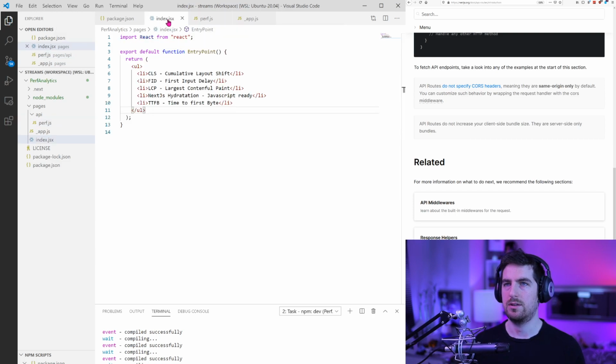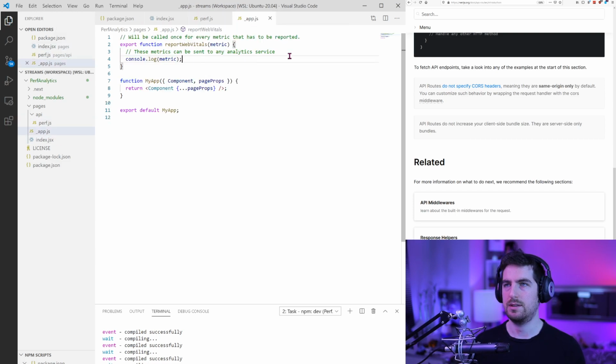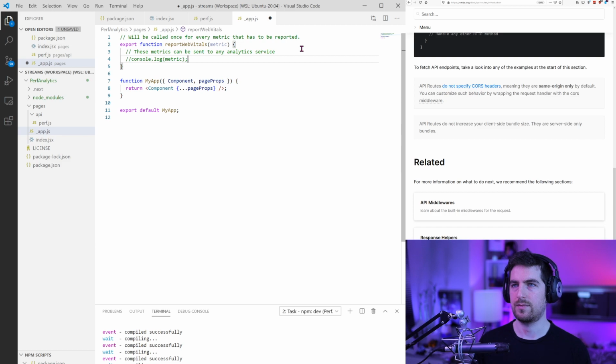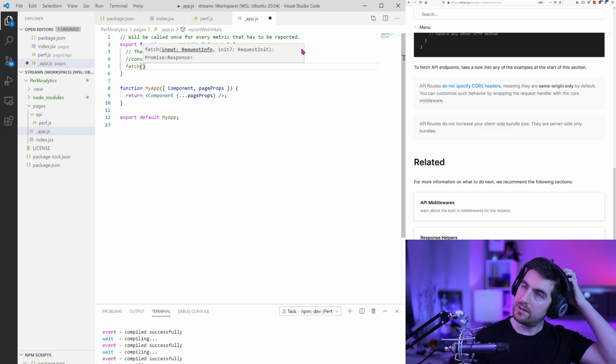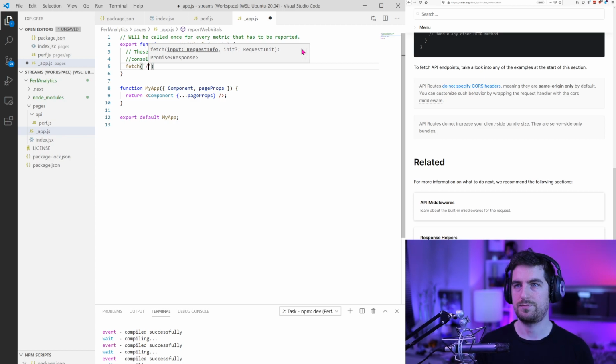And now if I go to my app, and rather than console logging, I'm going to just fetch. And this guy fetch is going to go to API perf.